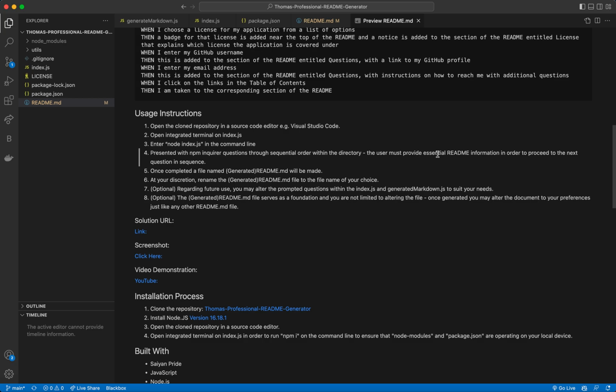The user must provide essential README information in order to proceed to the next question in sequence. You're going to be prompted with sequences of questions. You're to fill them with the appropriate information for your README, so that when everything has been completed, it will generate out. Which leads us to here.